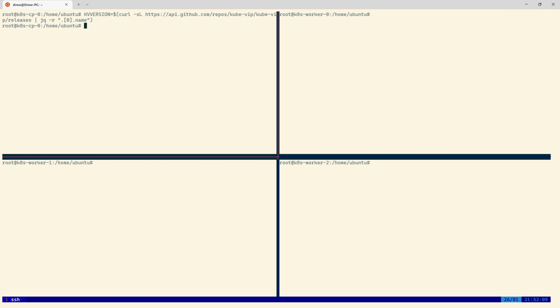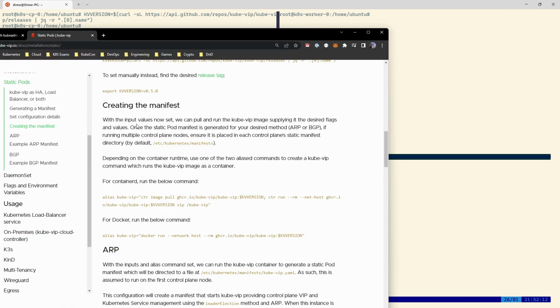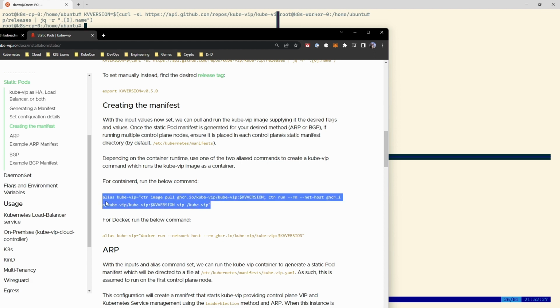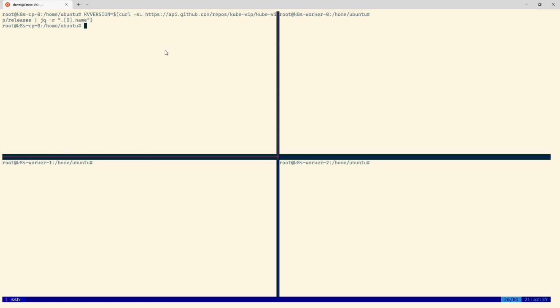Okay, so we'll go to the next section, which is we're going to create the manifest now. What we're going to do is, for containerd, run the command below. Well, we are using containerd, not Docker, so we're going to go ahead and do that. So we'll just double check, make sure this is all making sense. So ctr is the containerd command line tool for pulling images down. There is also docker pull. You might have seen that if you use Docker. If you haven't, then welcome to the world of containers.